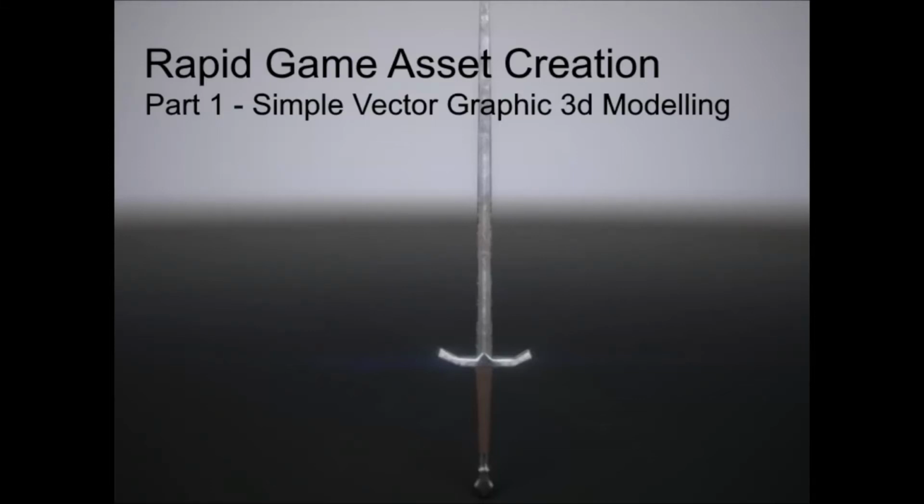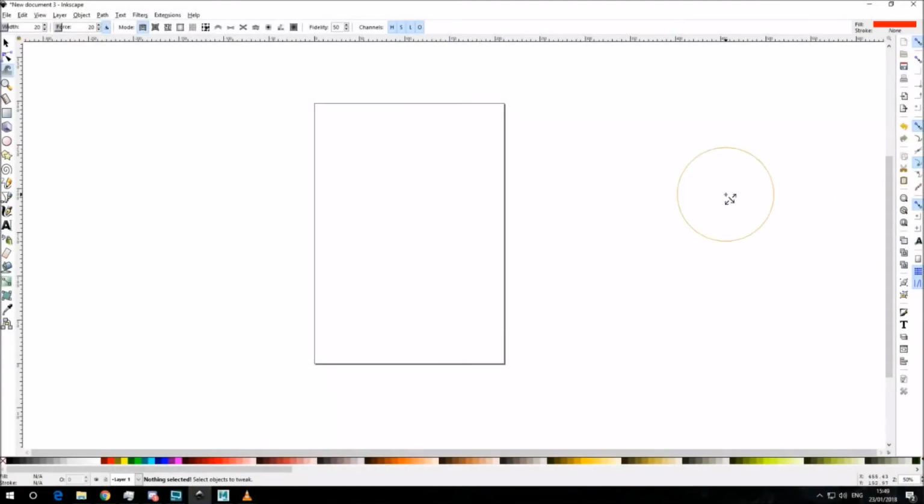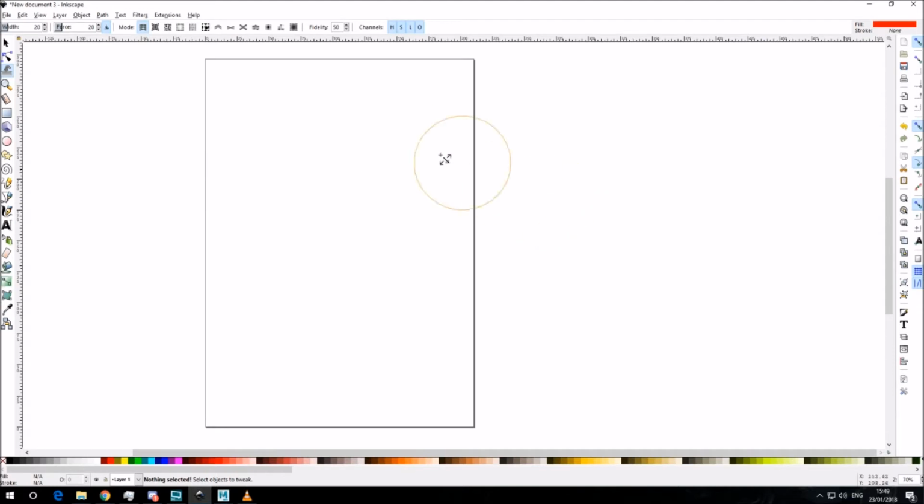Welcome to part one of a very short video series on rapidly creating video game assets, primarily for use with the Unreal 4 engine, but you can quite happily use these in Unity or Lumberyard or whichever engine you'd like to. We're going to be creating 3D models very rapidly from 2D images using the SVG vector art insertion tool in Maya 2017.